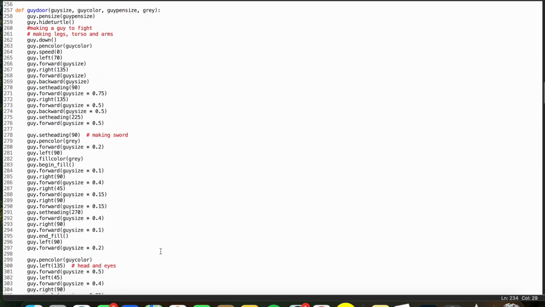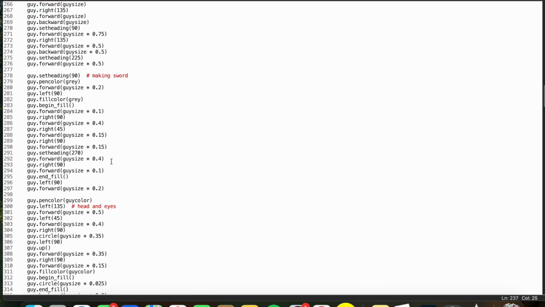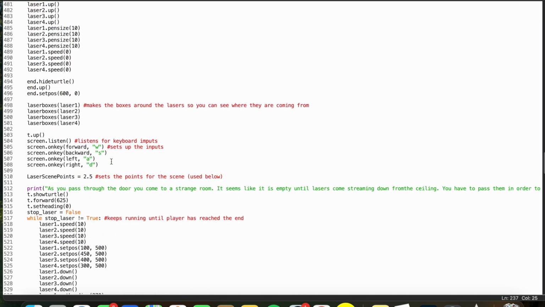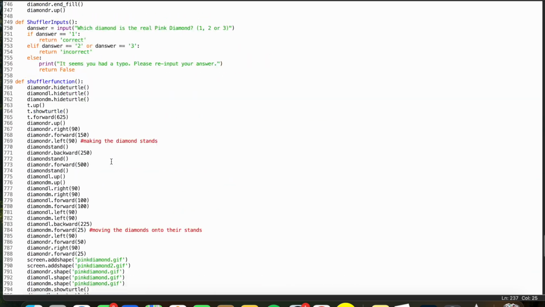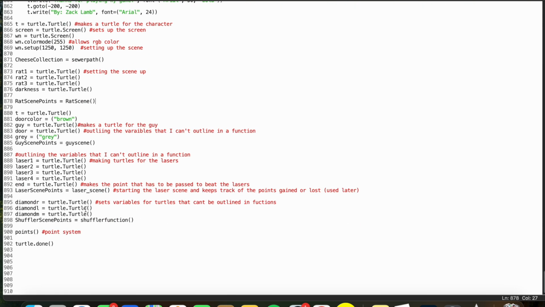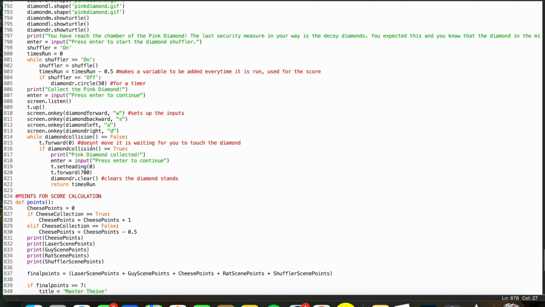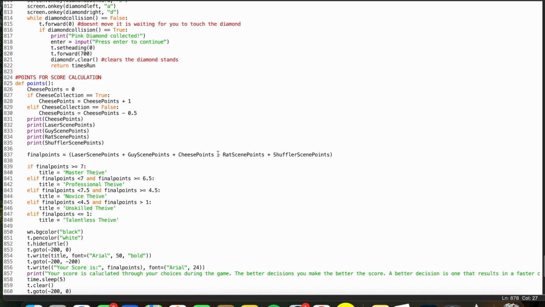So yeah, that's my command. That goes for everything. And then rat scene points is your point, and you return rat scene points. Then down here, the way I get that return variable is as I'm calling the functions, instead of just calling it normally, I say rat scene points equals rat scene. And rat scene is the function that contains that, so rat scene points equals rat scene points. And then in the calculating function over here, right here, I add rat scene points. And so that continues for every single one of these.